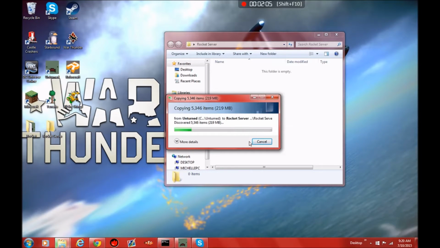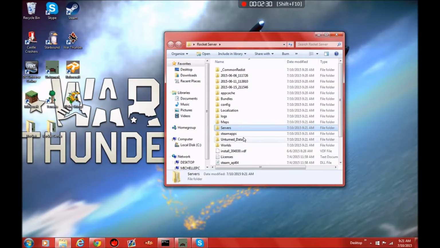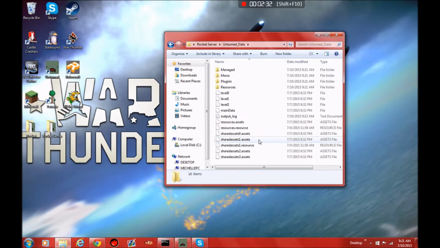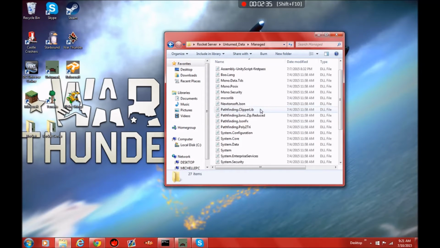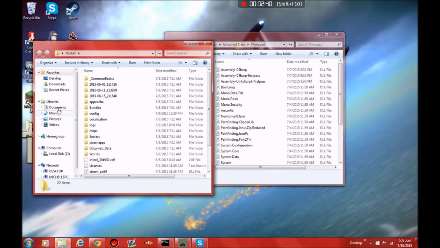It is now copying your whole Unturned folder into the Rocket server. Once that's all done, you can deselect that. You want to go to the Unturned data folder. Go to Managed. There's a bunch of random things. You're going to want to open up your library. You're going to want to go to Downloads.